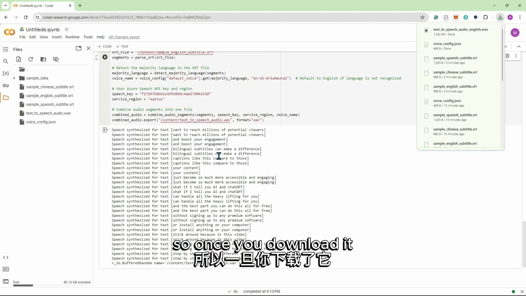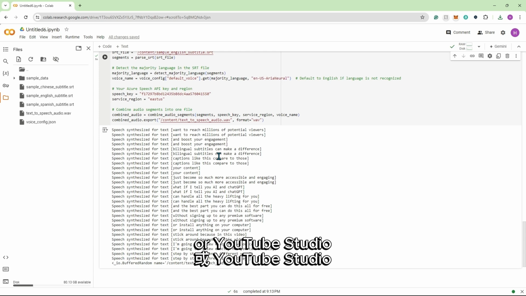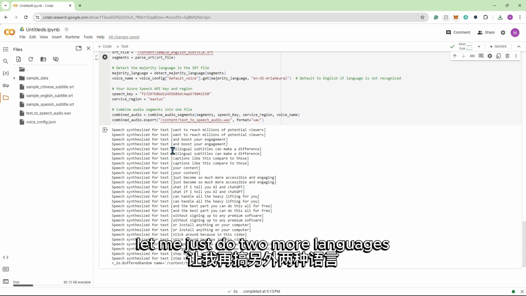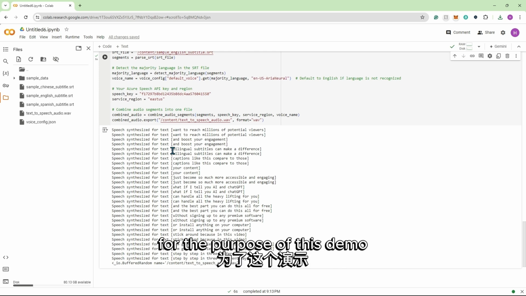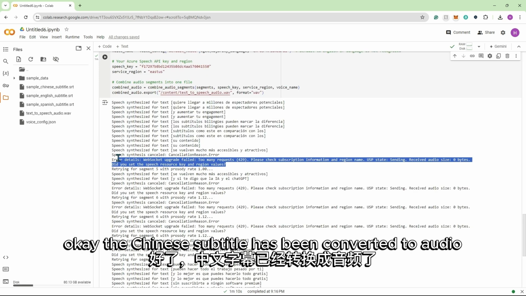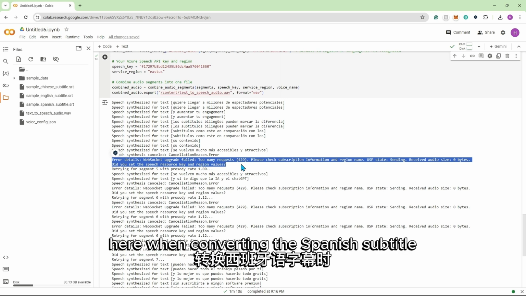Once you download it, you can then upload it back to your editing software or YouTube Studio if you have that audio track feature enabled for you already. But now let me just do two more languages for the purpose of this demo. Okay, the Chinese subtitle has been converted to audio successfully. However, you can see a couple of 429 errors here when converting the Spanish subtitle.